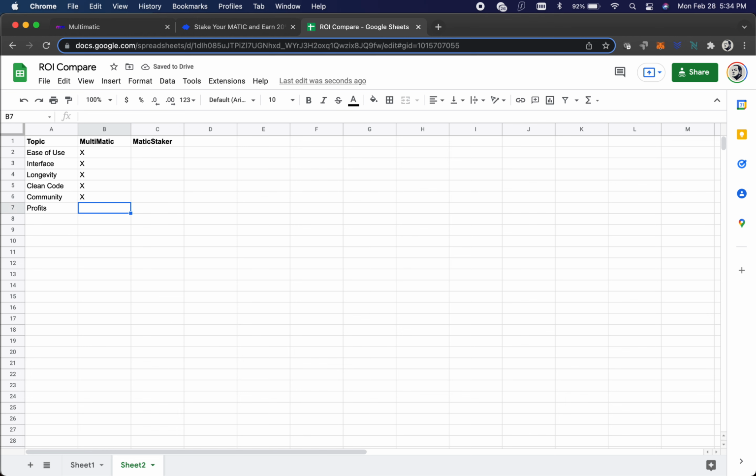Profits. I don't know, this is tough because I've got some in both of them. Obviously I haven't withdrawn anything from Multimatic, but I have made stuff from Maticstaker. Their ROIs are insanely high right now. But yeah, that's really concerning for the balance. But if you totally ignore the balance and everything else, if you're like, hey, I'm gonna get 4,000 Matic back, or 4,000% back, or whatever, then profits are obviously gonna go to Maticstaker. So I have to mark that for them because their rates right now are high.